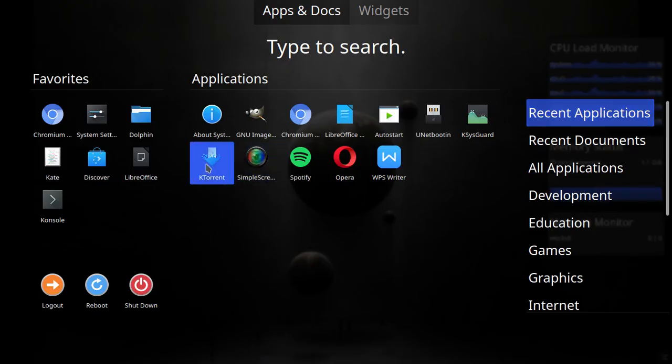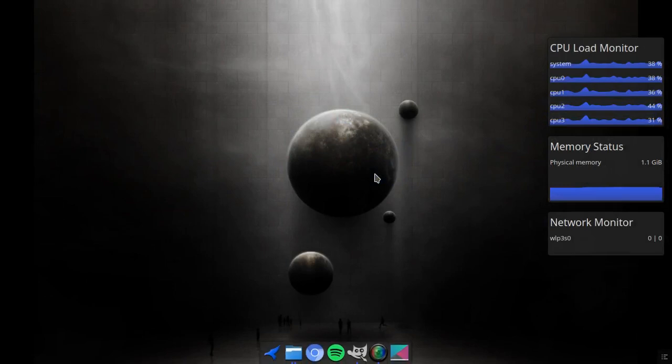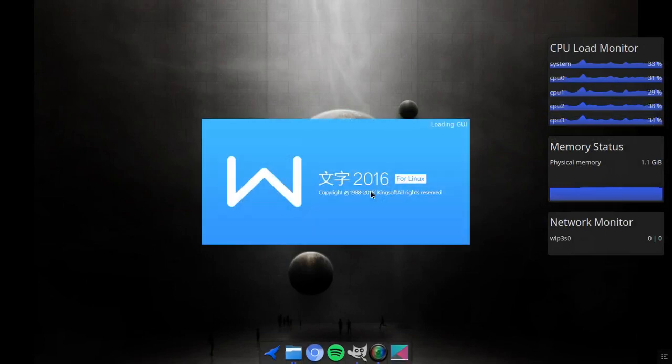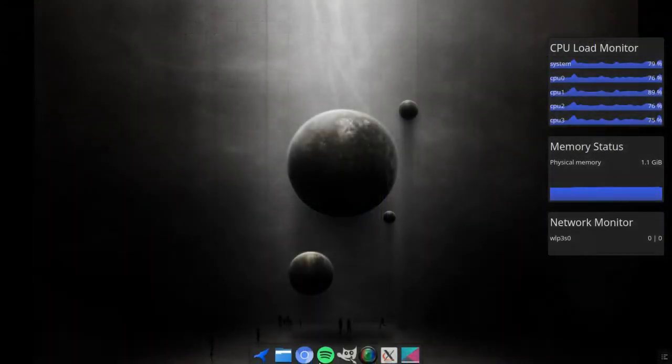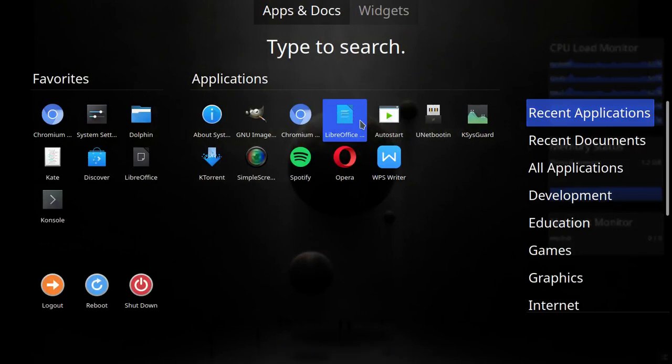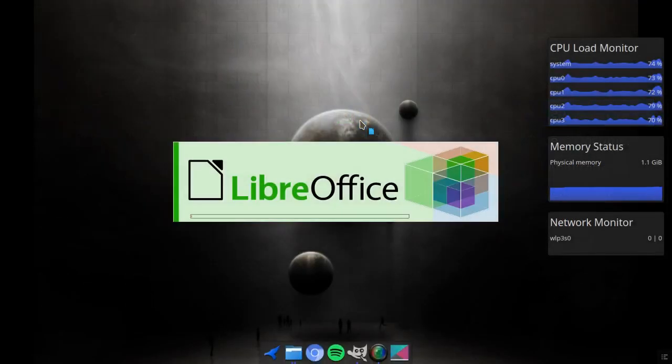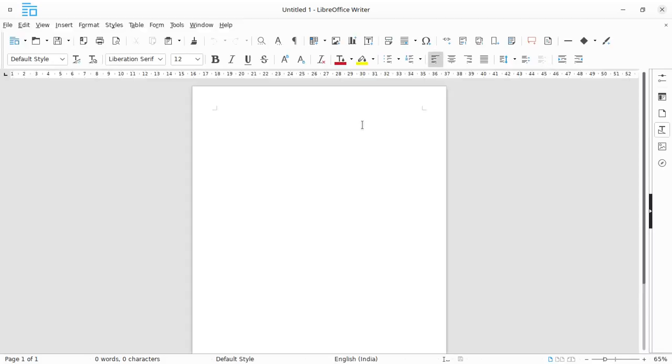Here you can see a torrent application, then this is a recorder. Currently I'm using Opera, WPS Writer. Let's go with the WPS Writer. This is basically an alternative for Microsoft office users with a similar interface. Apart from that, we have LibreWriter. If you are into writing stuff, trust me, LibreOffice is far better than anything you can encounter out there in the market. It is totally free.